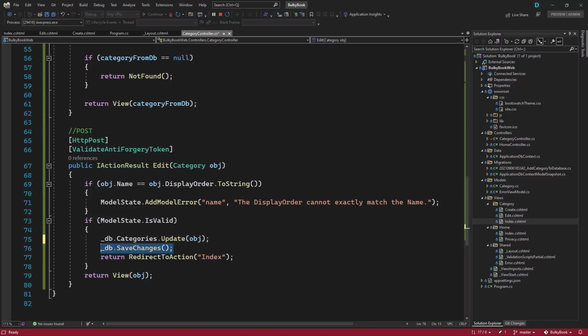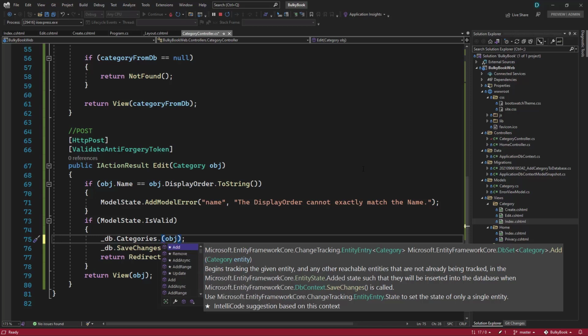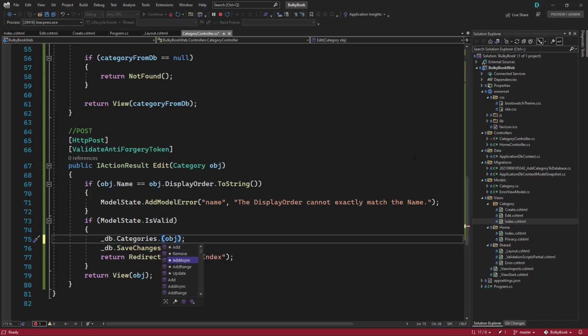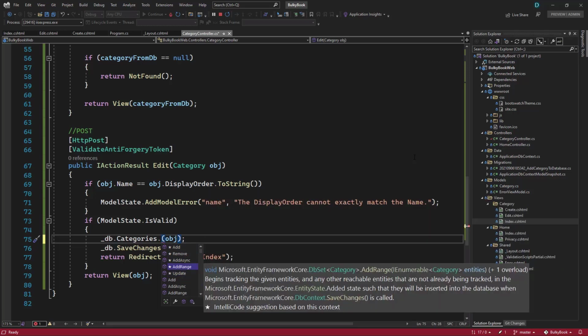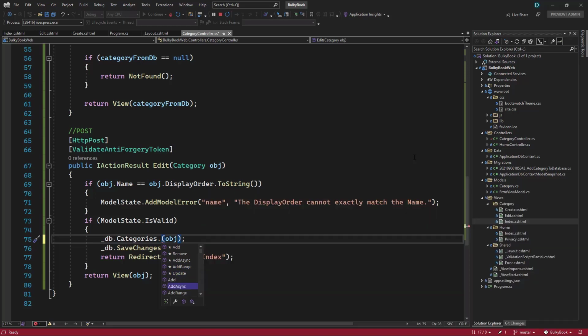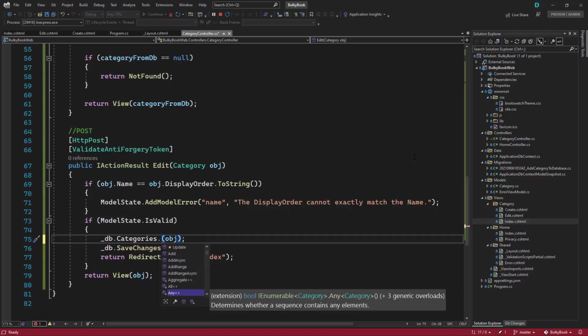After that, make sure that you are saving the changes, and we are redirecting back to the index action. If you examine here, you can see all the options that are available with our DB set. We have add, remove, add async, add range that will add multiple objects at the same time. We have update and much more.